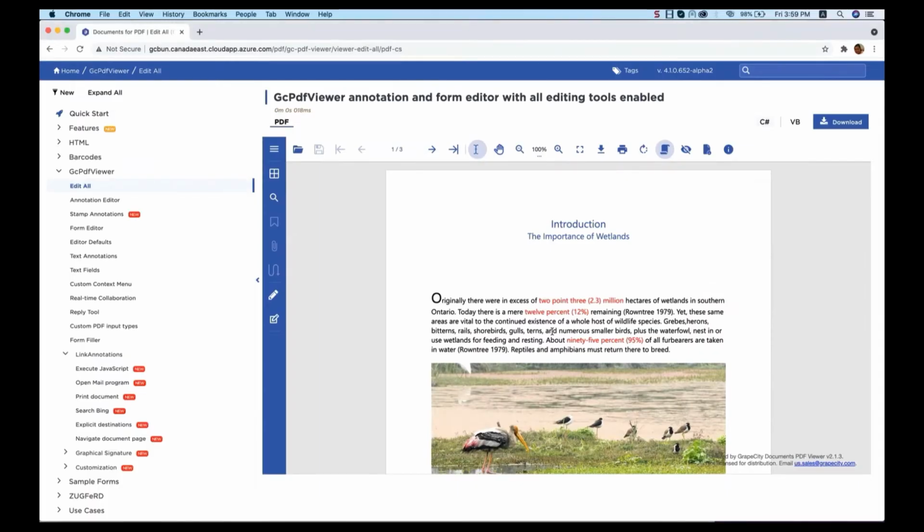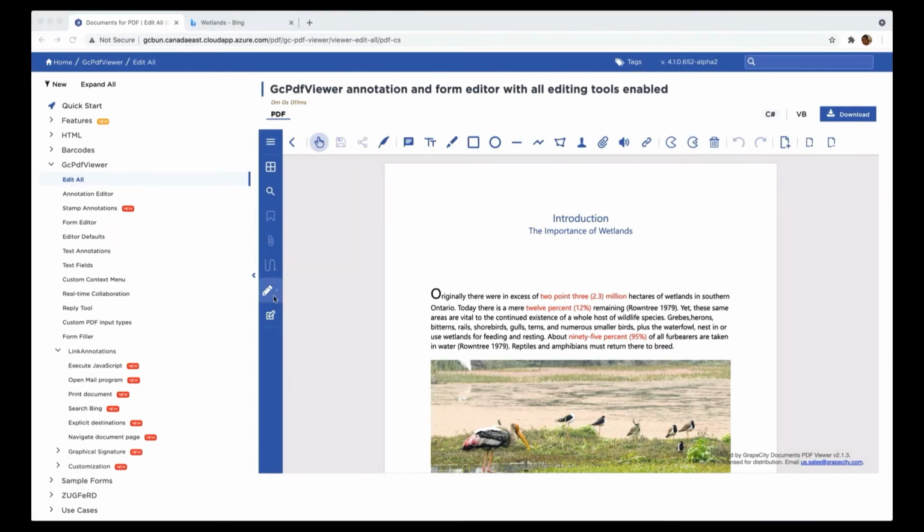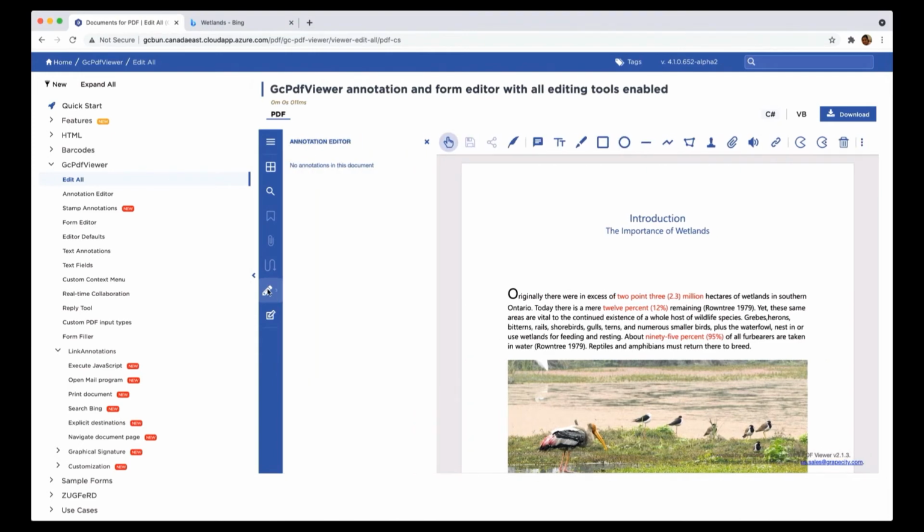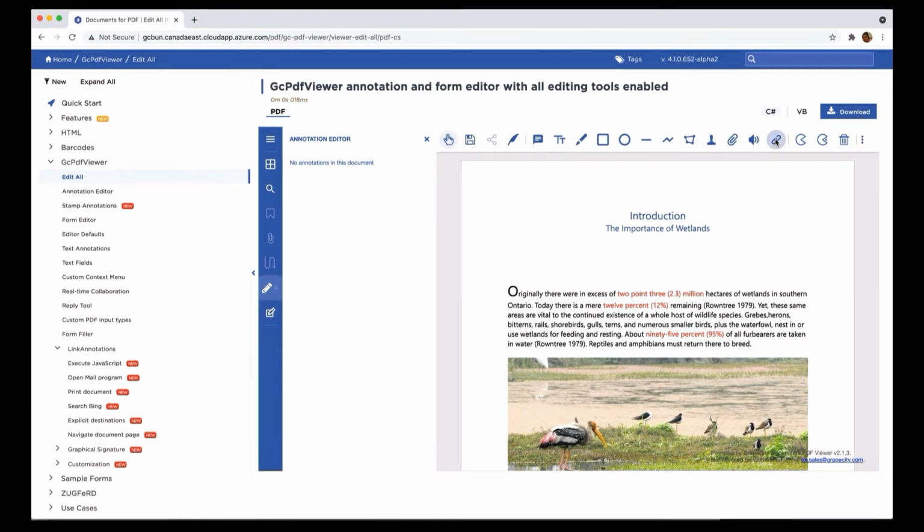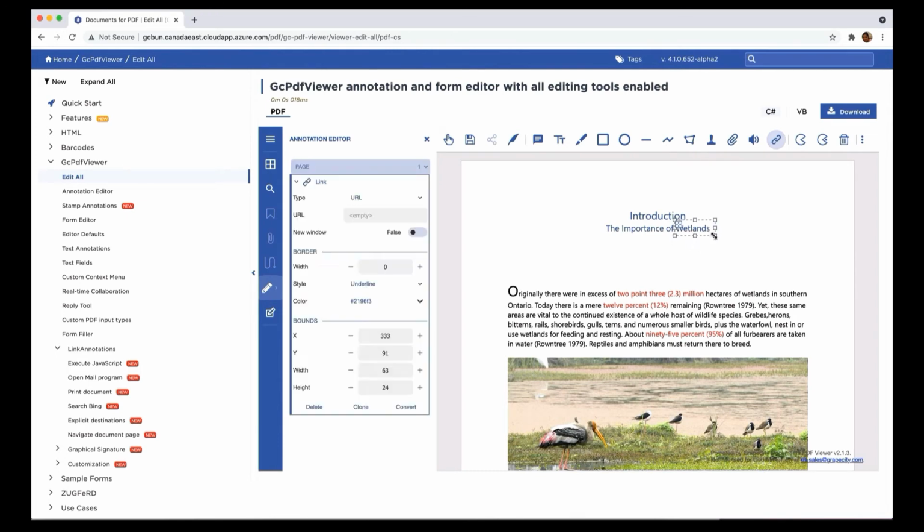So if you have an article that's a PDF document opened in PDF viewer, and you want your users to click over a word that can show the search results related to it, open the annotation editor and add the link annotation from the toolbar over the keyword, and set the link annotation properties in the property panel.